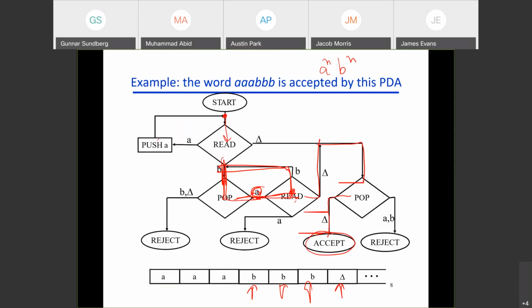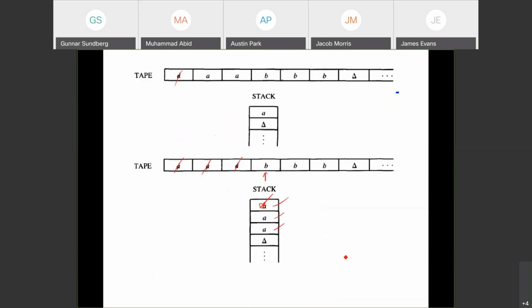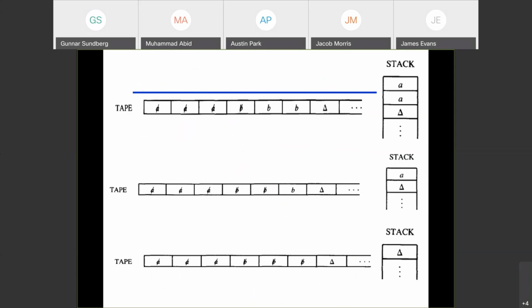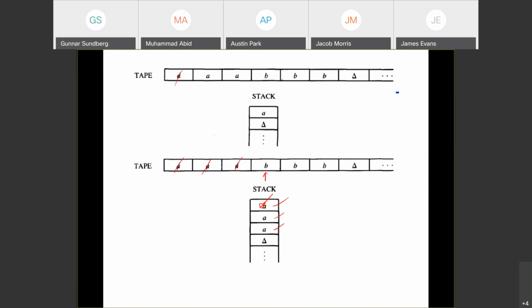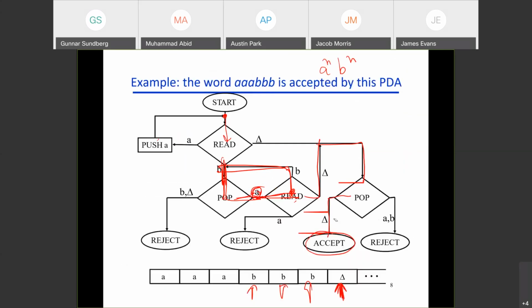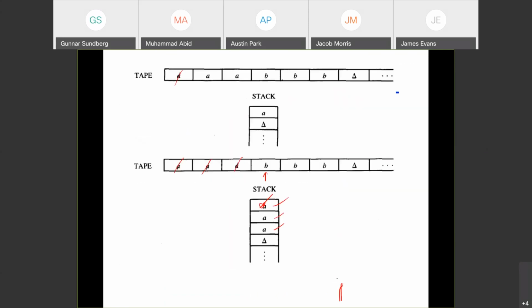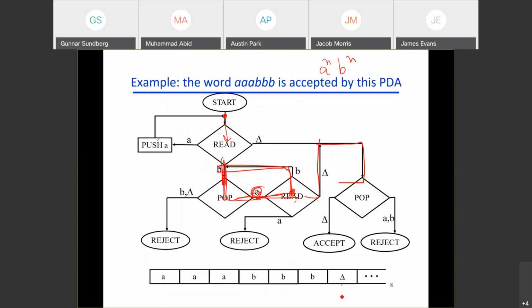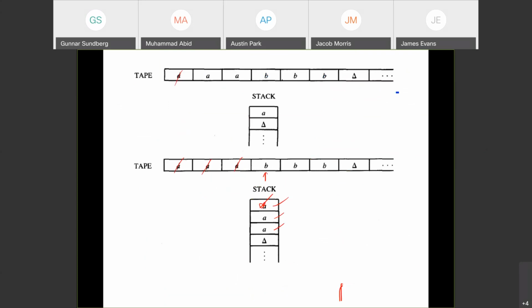For the word to be accepted, you need to check that your pointer here should also be at the delta and your stack should also be empty. Look at this one. We read all three B's and the stack is empty. So if you reach the accept state in your PDA, you need to check two things. Your input tape should be empty, meaning all symbols should be gone. You should be here, and your stack should be empty. Your stack should also be delta. So look at this one, our stack is also delta.